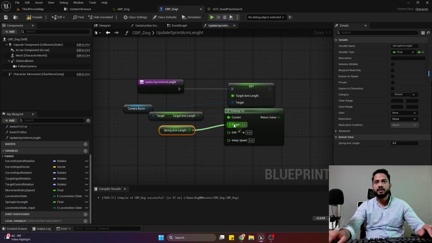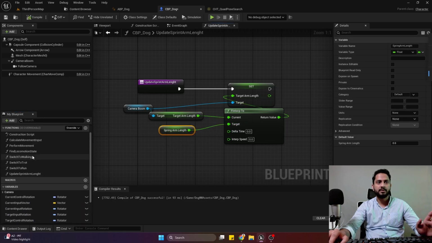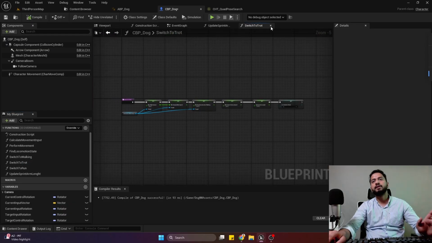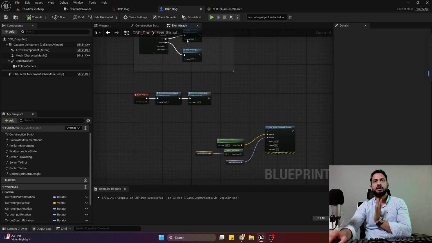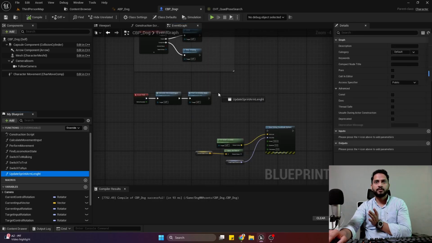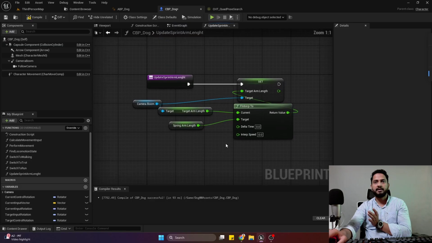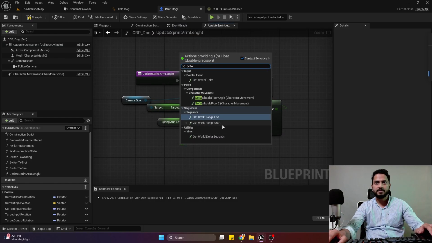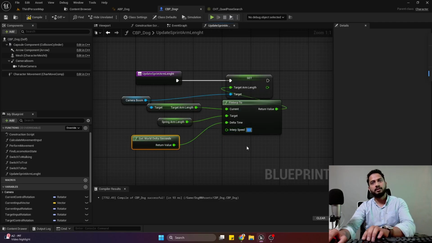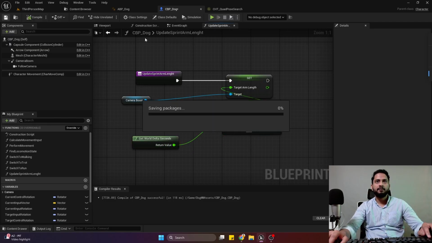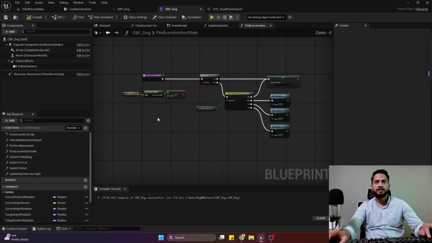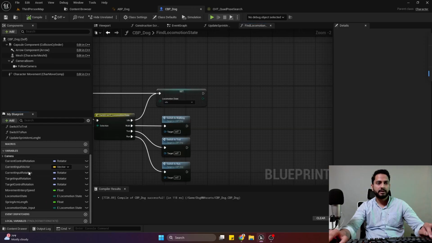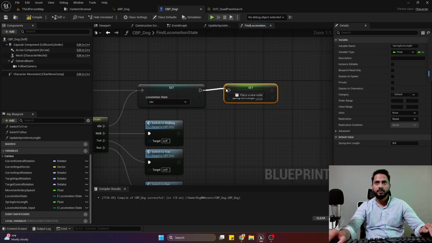We have updated the spring arm length in each function, like our switch to walk, run and trot functions, so each function has a different arm length set up. Now we need to add tick. We call this function, Update Spring Arm Length, and interpolate from the current to the updated target length. Get world delta seconds, and the speed will be 2. We also need to set the arm length when we are in the idle state, so in idle we will set our target arm length to 200.